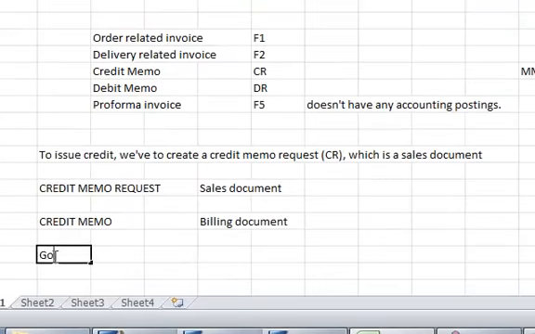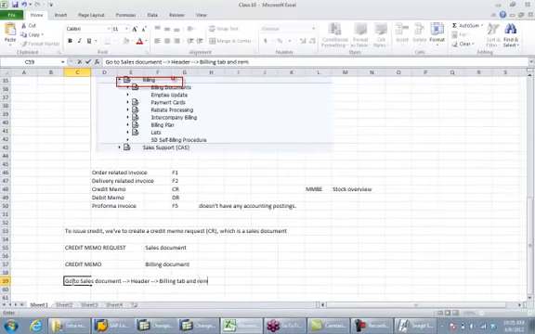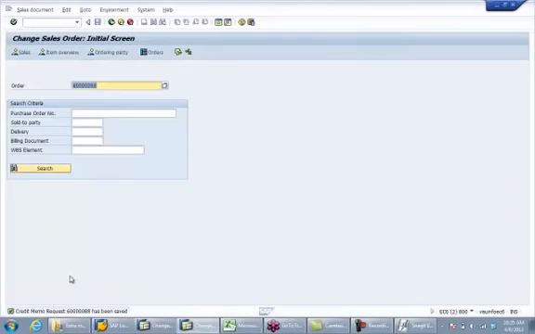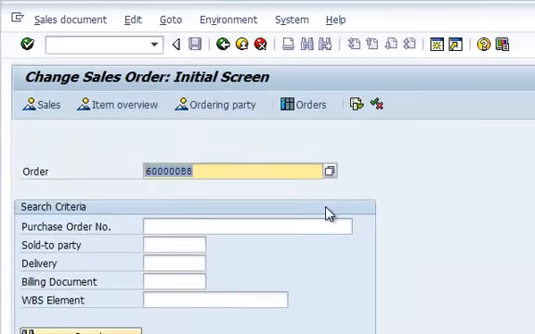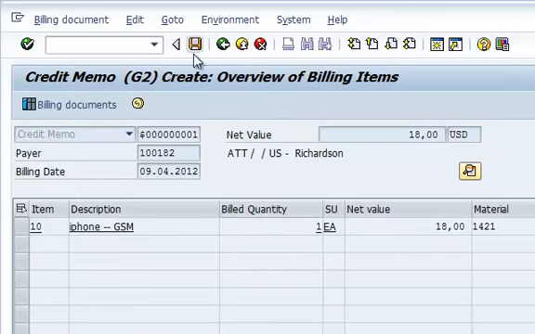Okay, so go to sales document, header, billing tab, and remove the billing block. Now you remove the billing block, and now let's try to create a credit memo. Again, a credit memo is a billing document. So you just save it. Now you see a credit memo is created.